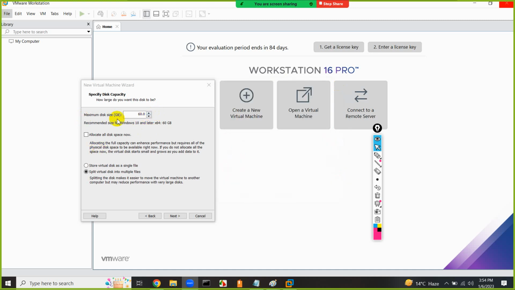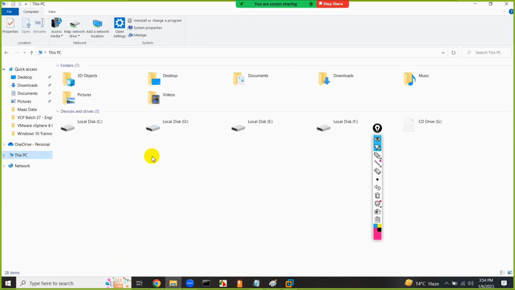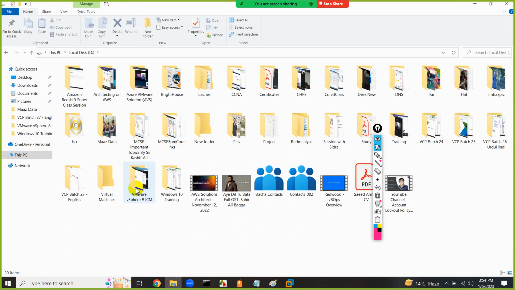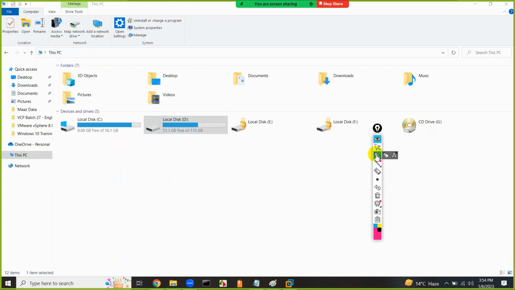So we are showing this option: how much disk you are going to assign. Let me show you something. As you can see here, the virtual machine will be created in this folder, virtual machine, which is on D drive. And how much space do I have available on my D drive? 51.1 GB free space is available.